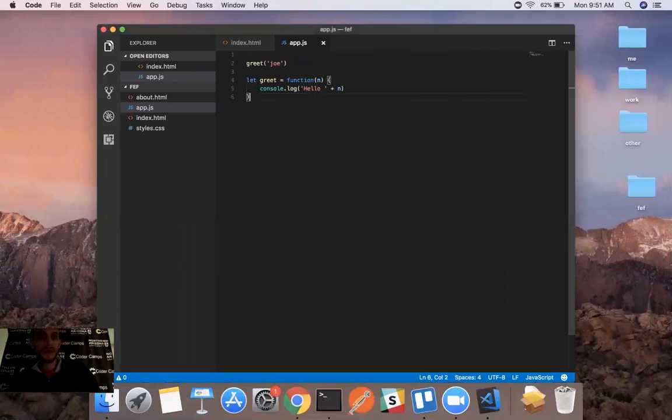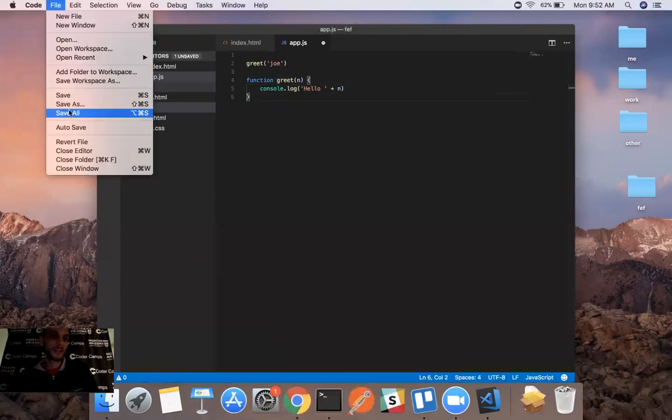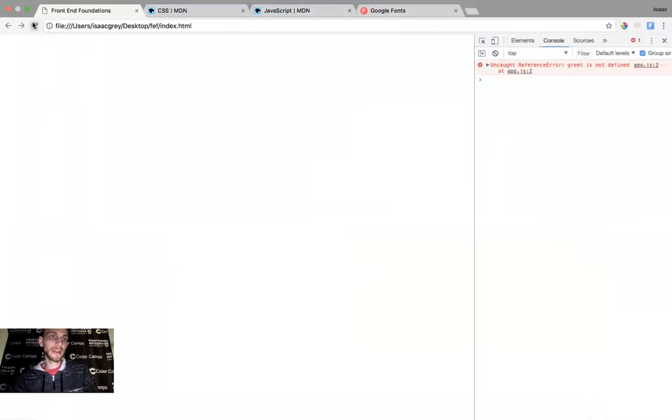However, if we turn this back into a function statement, we can actually invoke that above or below, and it doesn't matter because it's not a variable, it'll just look through your code until it finds the function with that name. So let's save all, and we refresh. We can see that we're getting that nice function execution now.